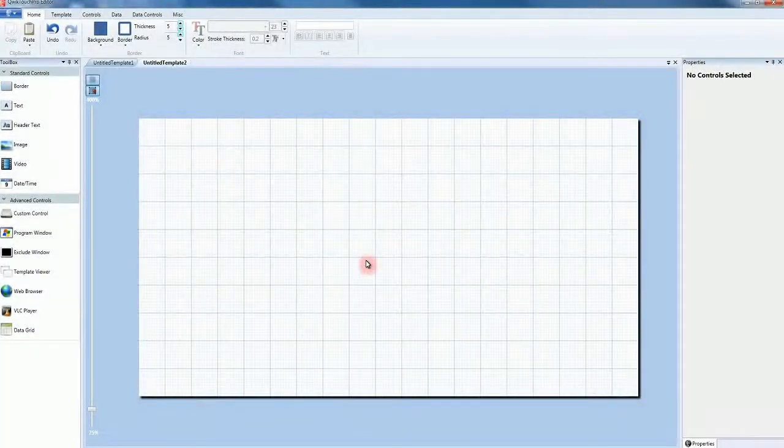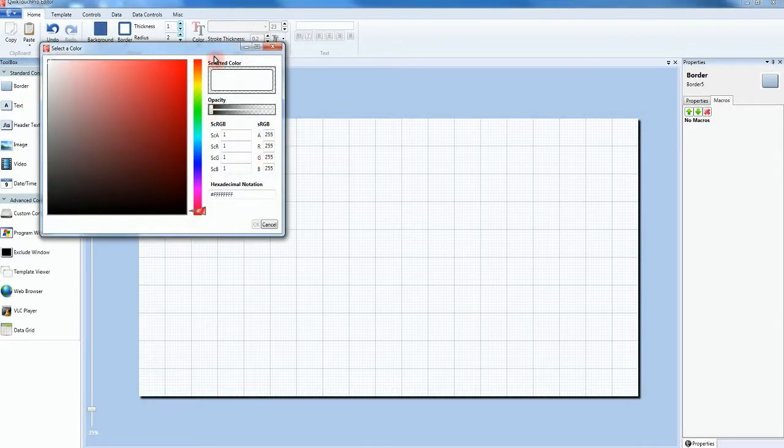Hi, in this video I'm going to go over some of the standard controls and how to use them in the QwikTouchPro Editor. I'm going to start with the border over here on the left. I'm just going to drag the border onto the page. And we can do all kinds of fun things to it here.